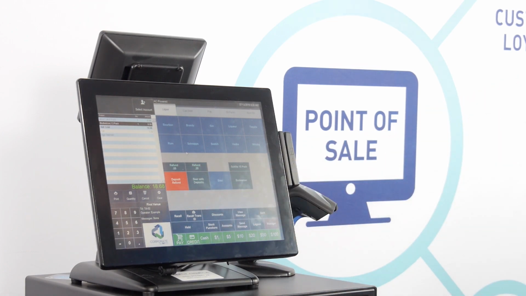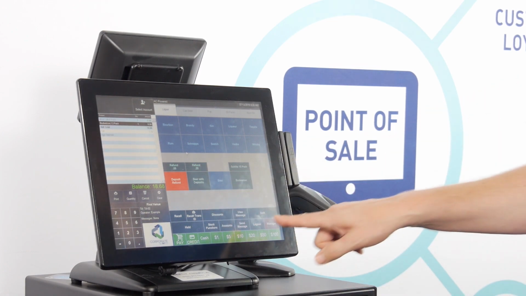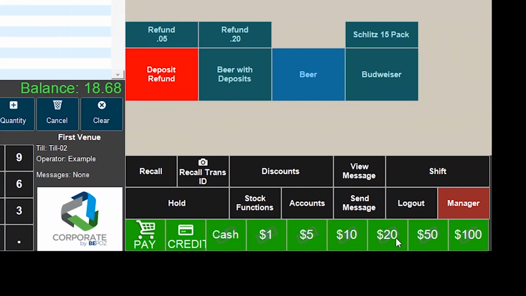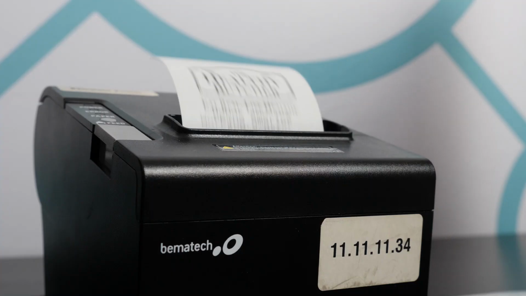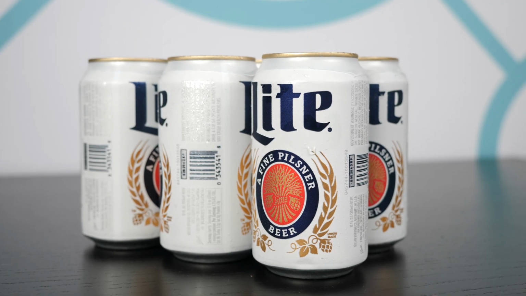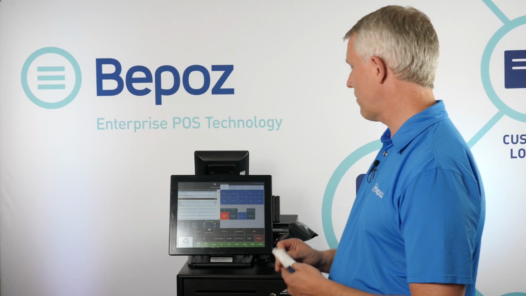My total is $18.68, and I can press fast tender keys down here. Of course, I could type in an amount and say they presented me with $19.68, so I give them $1 back. Or I could just hit a fast tender key of $20, my change due of $1.32. My cash drawer opens, my receipt printer prints. You can teach a monkey how to do that in 10 minutes. So that's our first transaction.